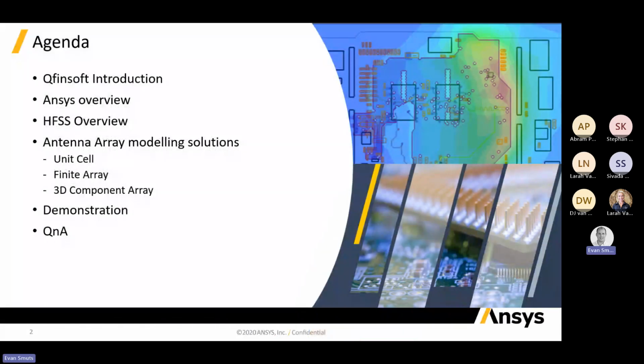So for those of you who are new to us as QFinsoft, I'll give a quick overview of where we fit into the picture with Ansys. And then, as I said, we'll have a look at some different antenna array modeling strategies that we have within HFSS. And then I'll do a quick demonstration to show how we go about setting up these types of problems.